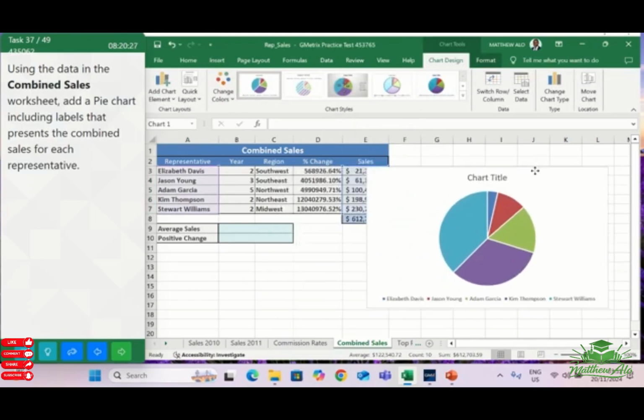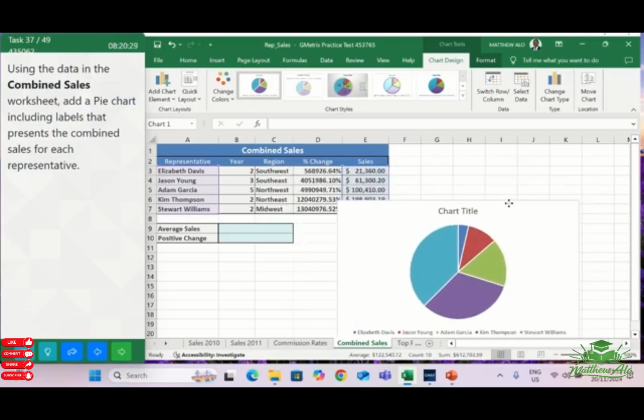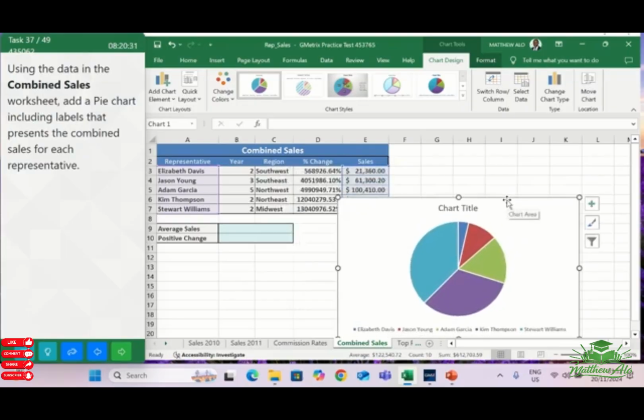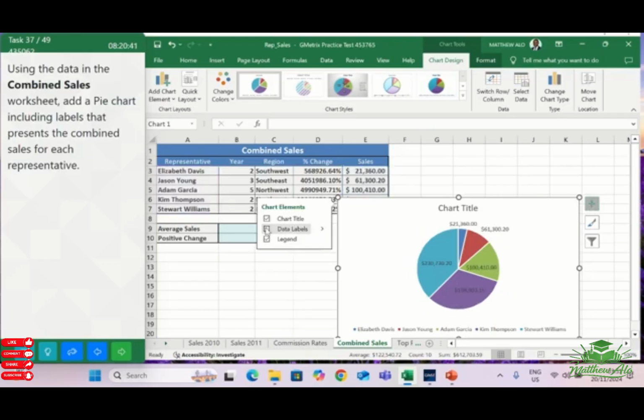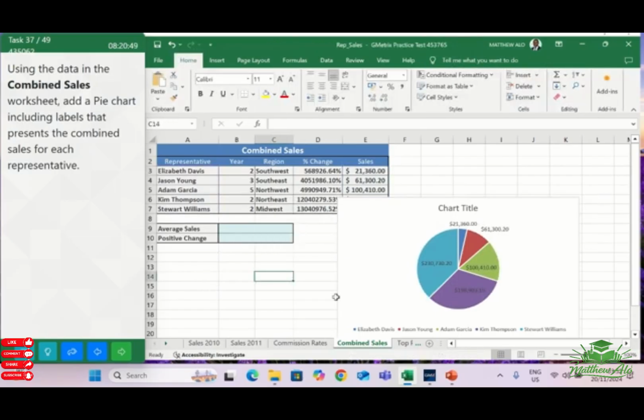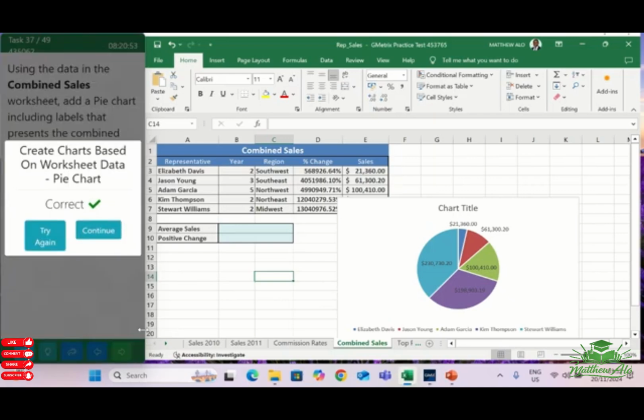To include labels, go to the Chart Elements icon, select it, and select Data Labels. That is done. Correct.